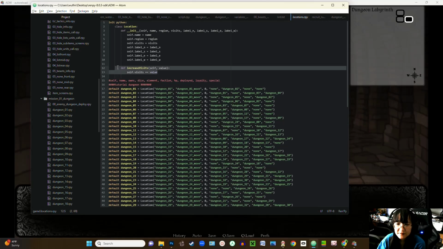And then I have this function to increase the number of visits that I run, a little script every time they enter the label, not return. So this is basically used to return to the label after a random encounter.